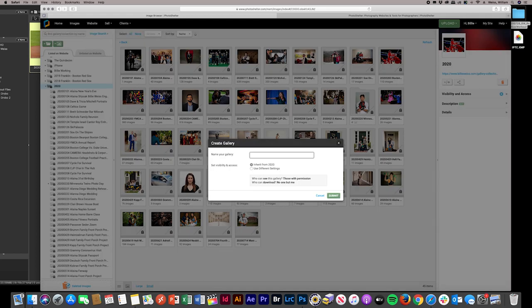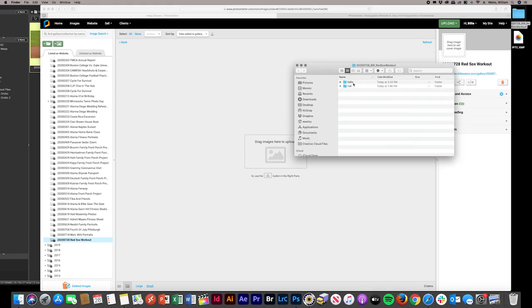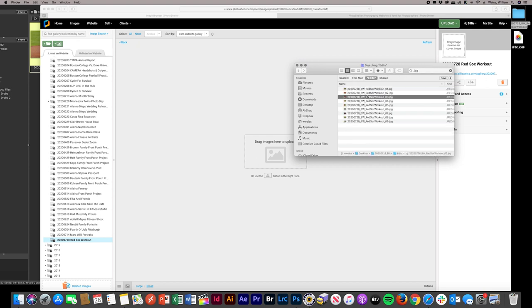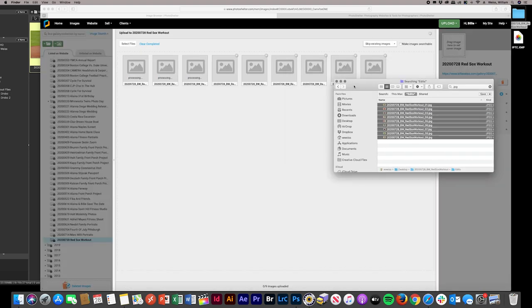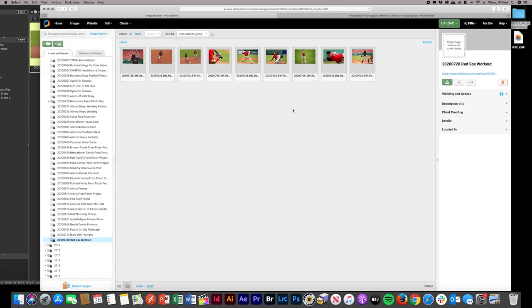So I can just go in and add today's workout, 2020-07-28 Red Sox workout. I can make a gallery for that, and then I can just find my selects right here in my edits folder, take out the JPEGs, drag them all in, and now I've got all of those images backed up to the cloud. So now I've got them backed up on my 2020 hard drive, my master Drobo hard drive, and a digital cloud-based server in Photo Shelter. All right, guys, that's the process.